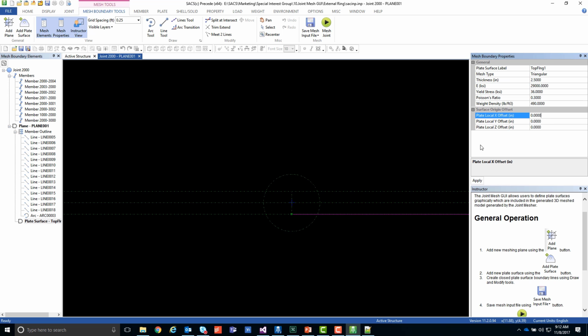And then we also have plate offsets. Plate offsets are going to be if you want to move the plate surface relative to the plane, but in this case we've already put the plane where we want, so there's no real reason to do any plate offsets. We're going to leave that at the default values as well. Okay.